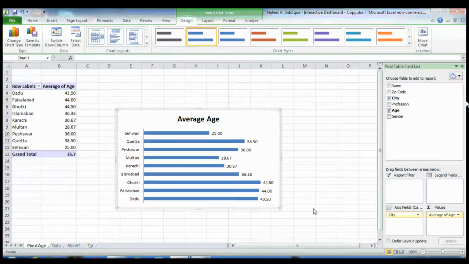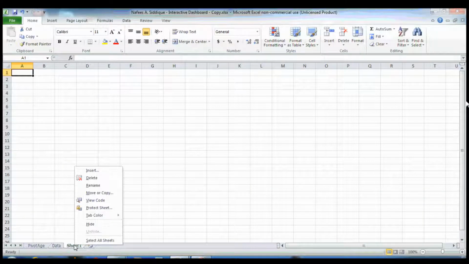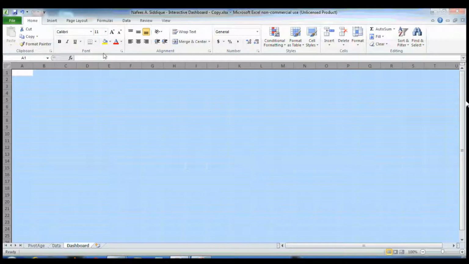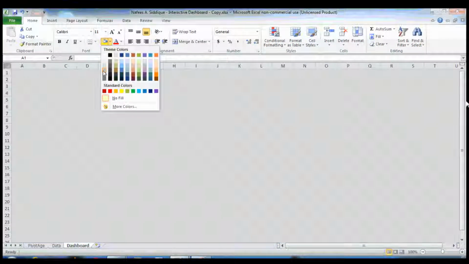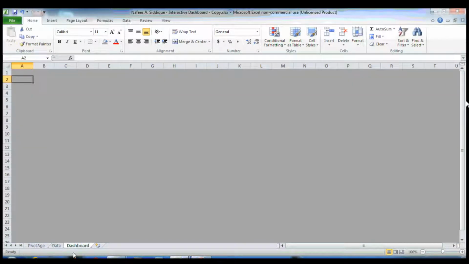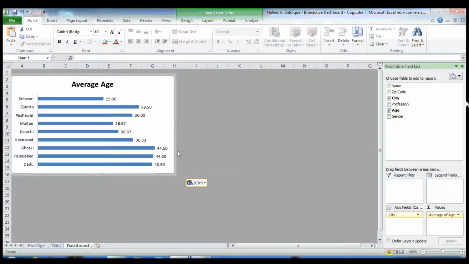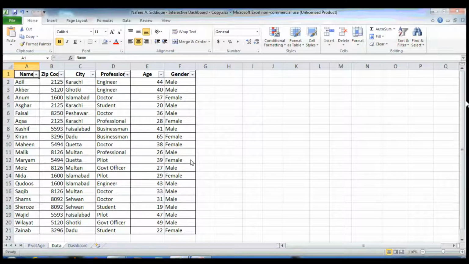That's it. Now you create a new sheet, you rename it dashboard, and you can select all the cells to change the color. For example, I like this one, and I copy this graph and put it here. Very simple. Now let's do it quickly.